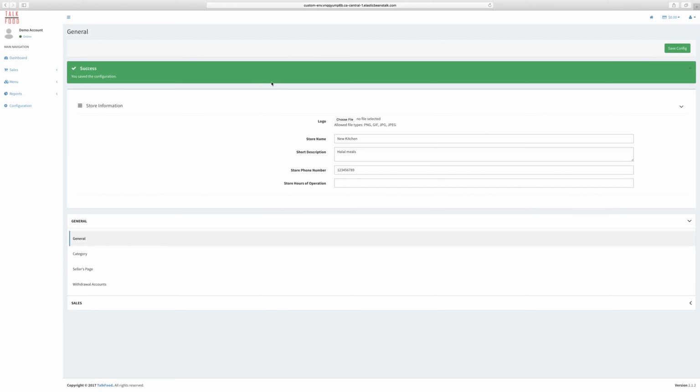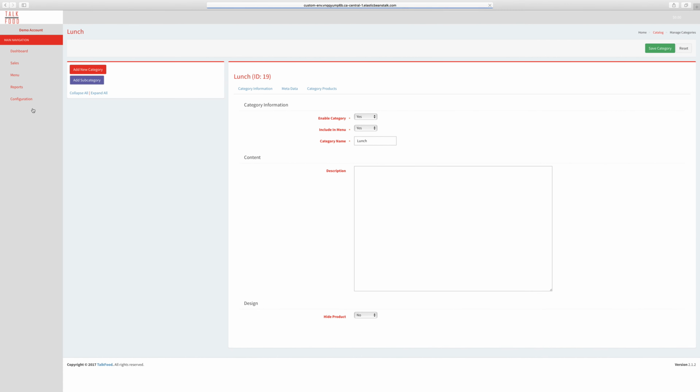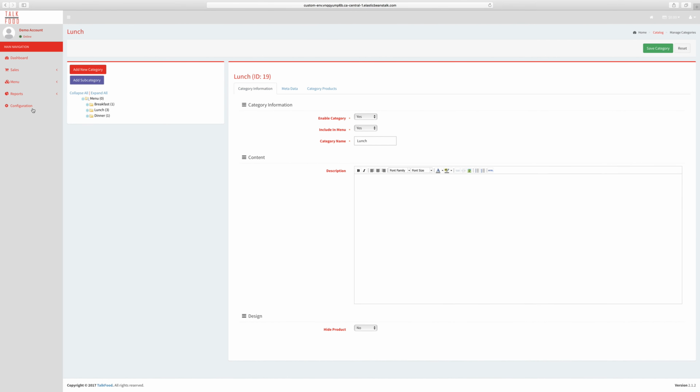Okay, so next I'm going to show you how to manage your menu. So here you can go to menu. First, I would suggest starting with your categories to organize the skeleton of your menu. So here I've already started a skeleton of my own.